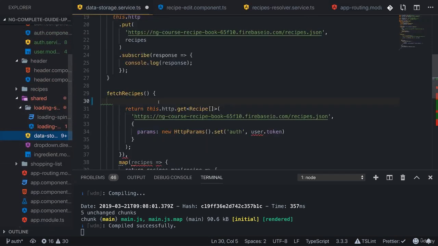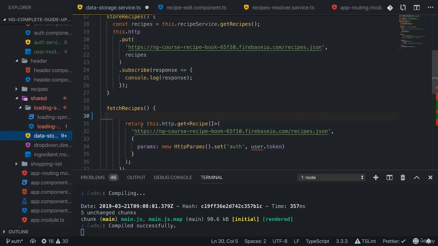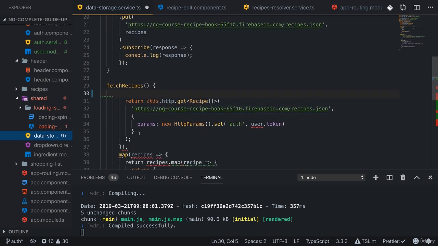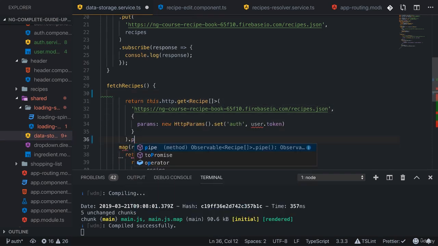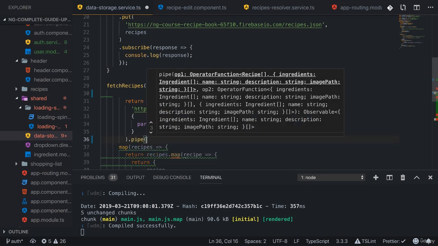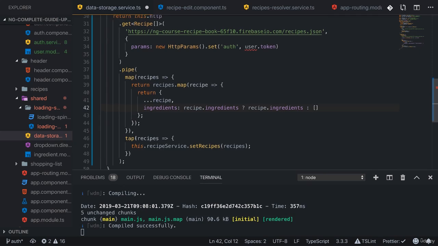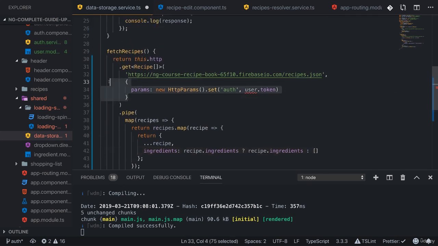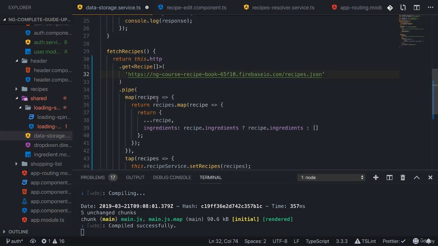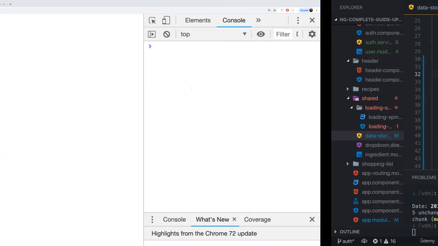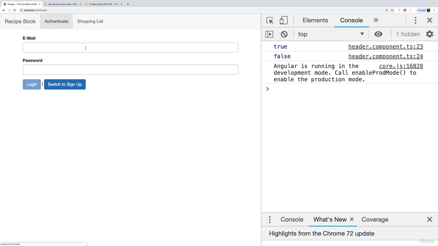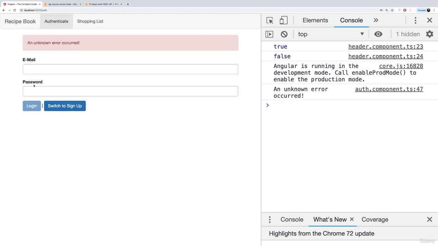Now we just need to fix the data storage service again, because now we don't need to use the logic we had in there a second ago, because we now moved that into the interceptor. So now we directly return this observable, and we simply call pipe there and pass in map and so on into this pipe. We don't add the params here as well. Now we should use this interceptor for outgoing requests. If we now go to authenticate and we log it again, we get an unknown error. Do you have any idea what could be the reason for that error?